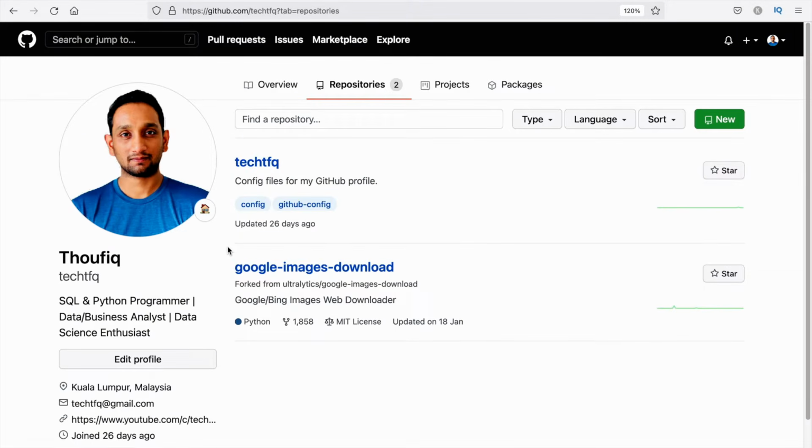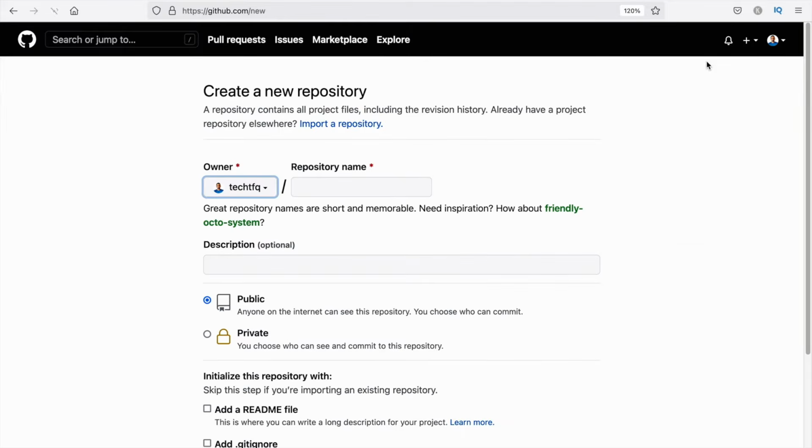Okay, so we have created our GitHub account. The next thing that we need to do is create our Git repository. So you can either click on the new button that you can see here, or on the top you have this plus button, and here you can see the option of new repository. So you can just click on that, and then it will ask you for a repository name. So you can give a name.